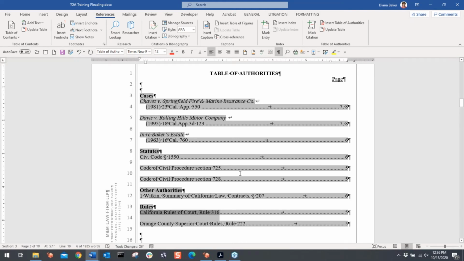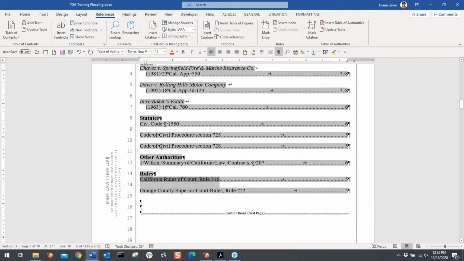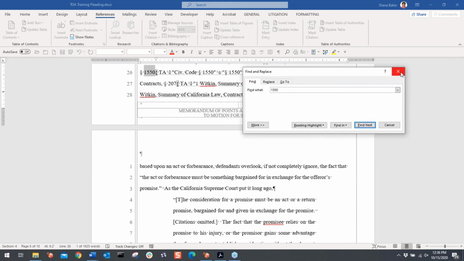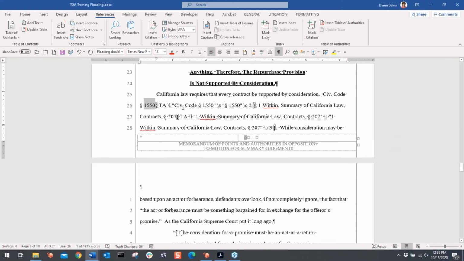All right, so I think I have one more error here, and that's my Code of Civil Procedure. It's still abbreviated. Again, the attorneys I worked for didn't like any abbreviations in my generated table of authorities. So I'm going to go find 1550, and I'm going to fix the error.